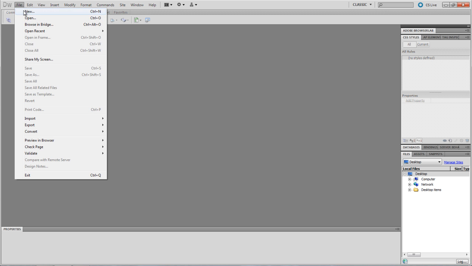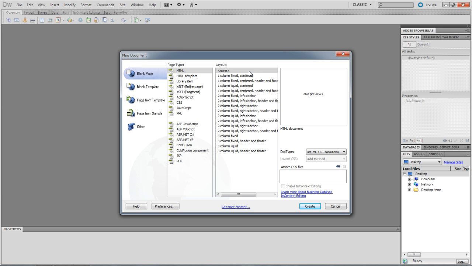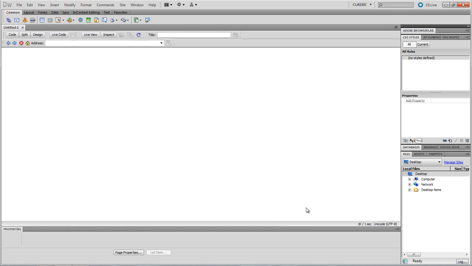Go up to File, New. Everything is already set up in default. We're just going to go down to Create, and that'll open up your document.